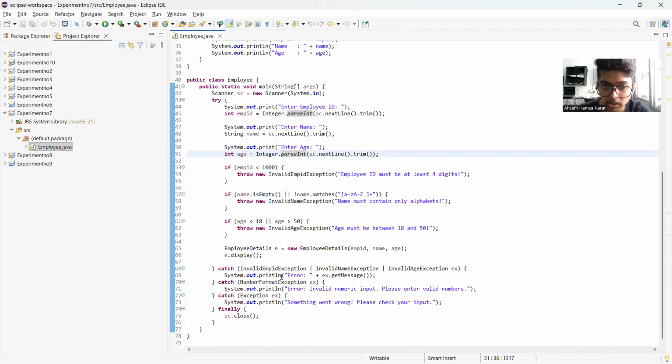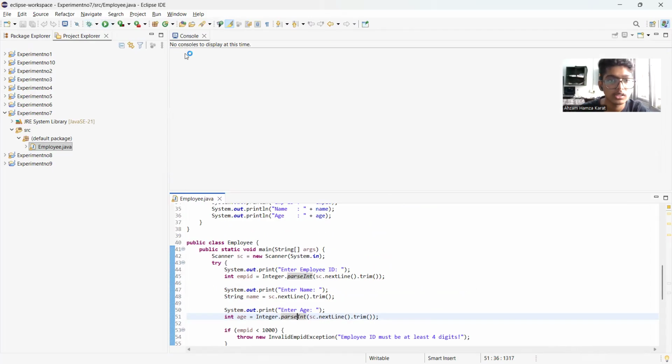Now for the three exceptions, we are checking by error. We will take the message, what exception we are getting, and we will give the output as error. It is in the number format exception and the exception also. So finally this is the code. Now I'll run the code and show you all the cases.